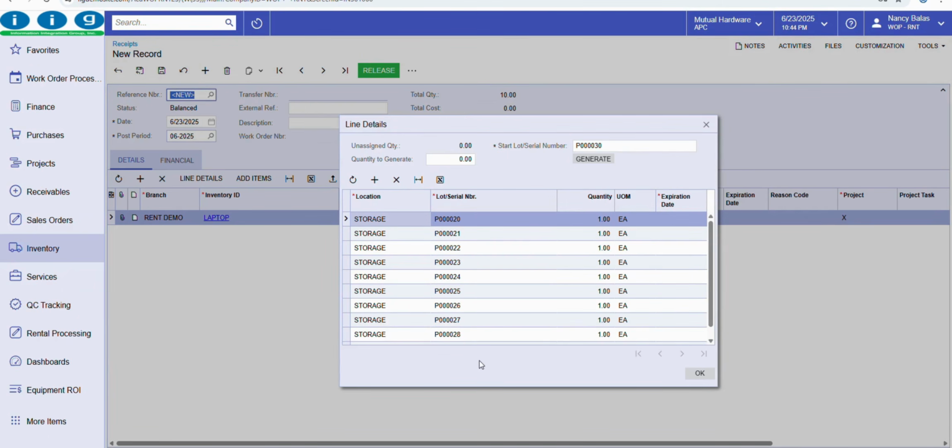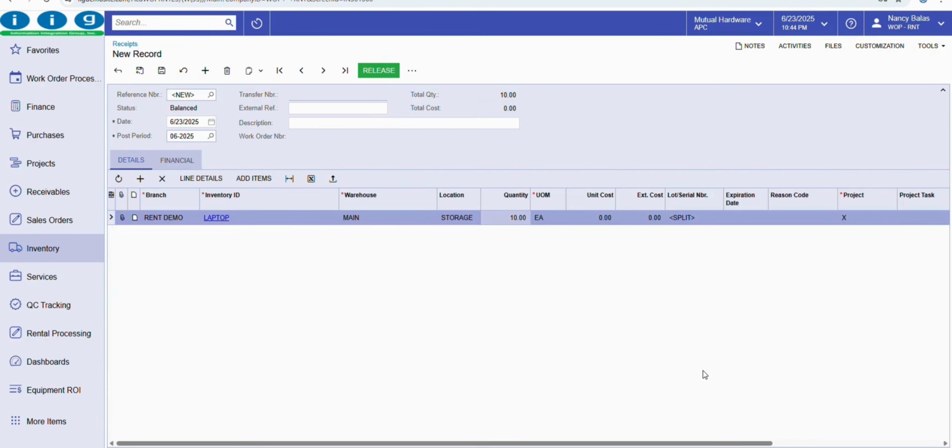Or rather than doing that, you can just click on the plus button and add this 10 times and give the numbers accordingly. Based on your requirement you can do so. After that you will see the quantity will be updated. Then after that you can release this. So once released, our quantity should be increased by another 10 quantities of laptop. So let it run and then we will see whether the quantity was increased or not.